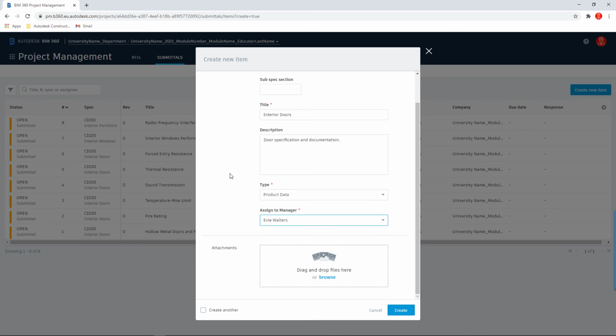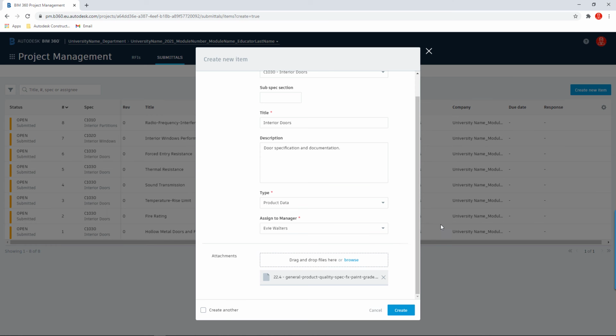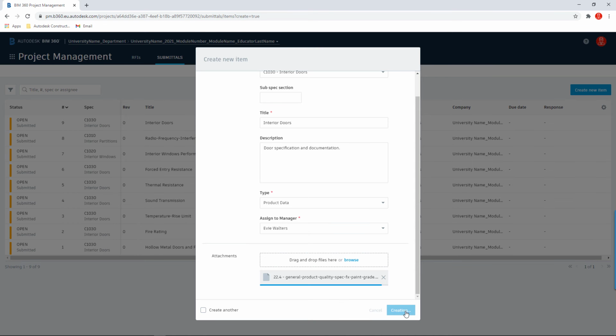Under the Attachments drop-down, I can either drag and drop a file or choose the Browse button. Here I'm going to select the Browse button and then choose the specification document from my dataset. Selecting Open, this will then attach this document to my item. Once all the information is added, we can now assign this to the manager. Selecting the Create button will then create this item and assign it to my Submittal Manager.